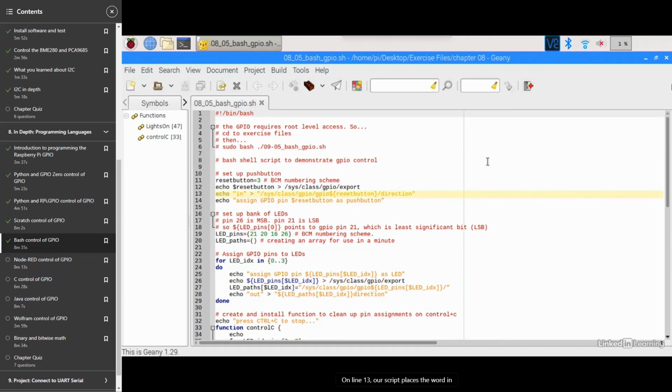On line 13, our script places the word in to a file called direction under the directory created for GPIO pin 3. Again, direction isn't really a file, it's a way to communicate with the Linux kernel, but we're allowed to ignore that fact. Line 16 starts the process of setting up the LEDs. I've chosen to set this up as an array rather than individual variables. You might want to do it a different way. So in line 19, the first thing I do is set up two arrays.